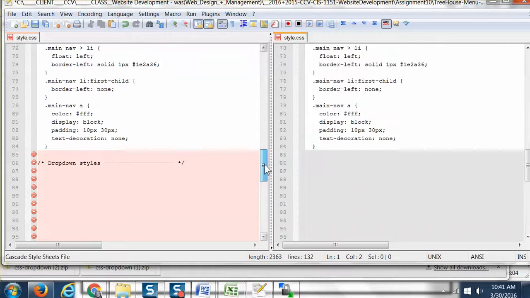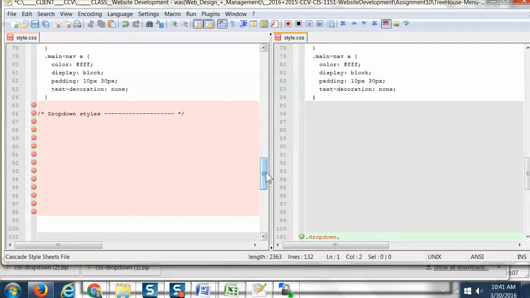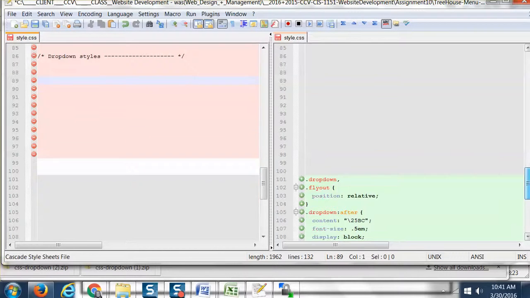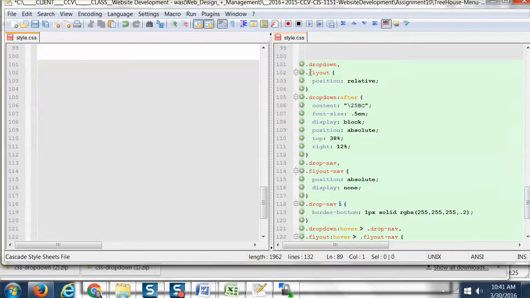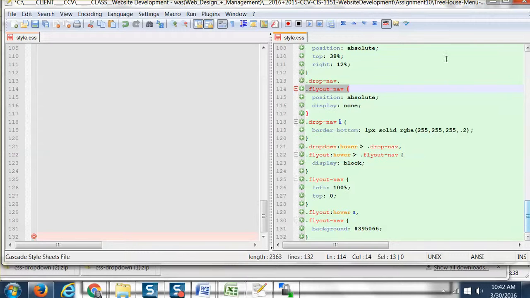But on the before file, or what they call the start file, it just gives you a comment and tells you basically this is where we're going to put the after stuff. We're not going to be changing any of the main CSS. We're just going to go ahead and add all of these. So we added the dot drop down, the dot fly out, the dot drop down after, the dot fly out navigation.